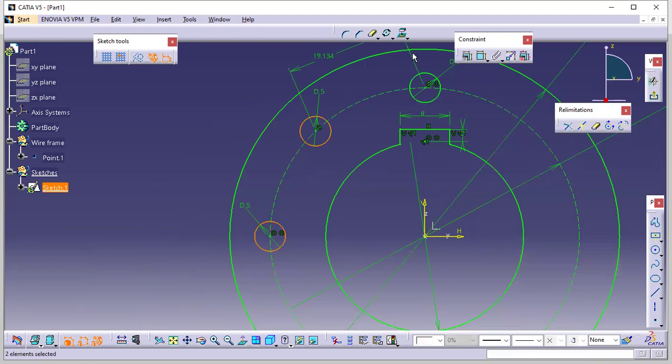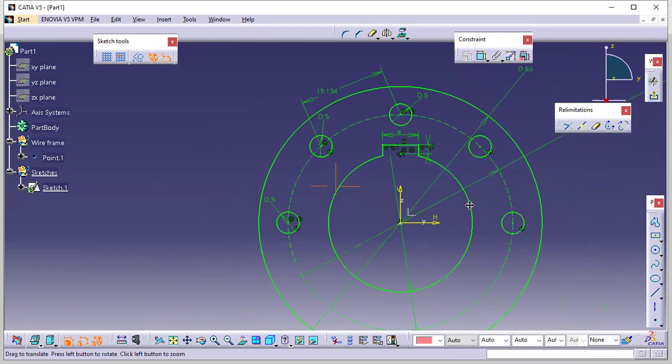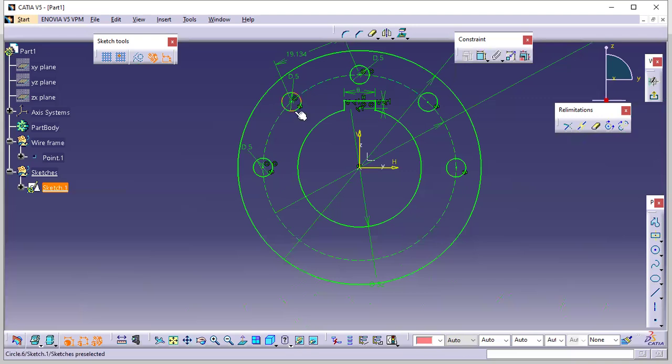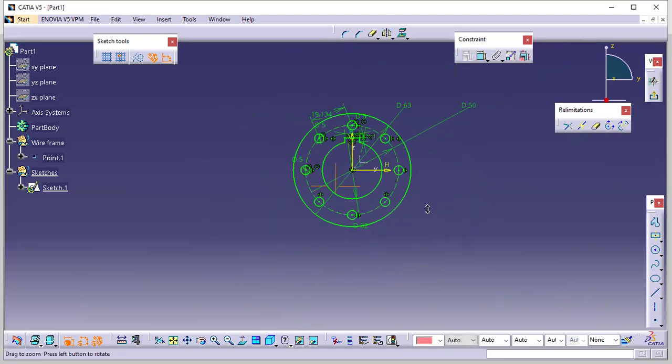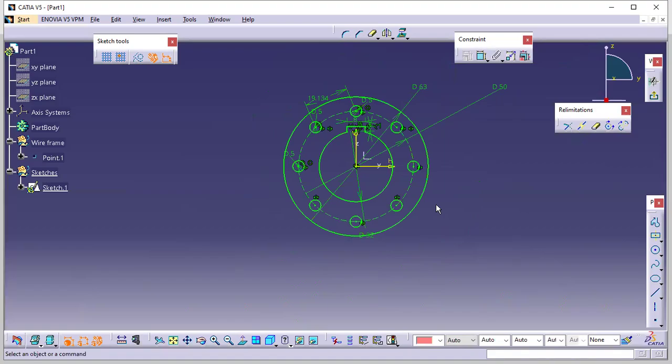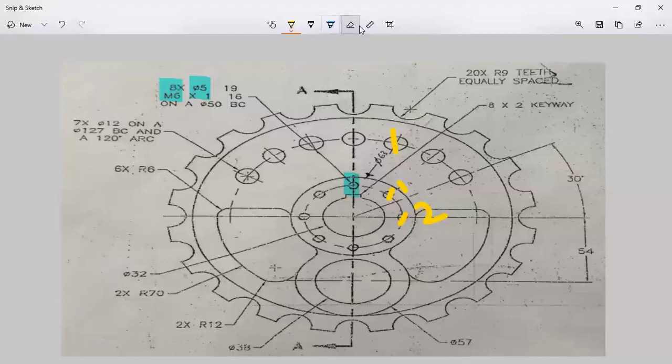Now I'm going to mirror this to that side. Go to the mirror option, and with respect to this axis, I'll mirror it. Once again, I go to the mirror option by selecting these 3 with respect to the horizontal axis. So now our inside geometry is over.